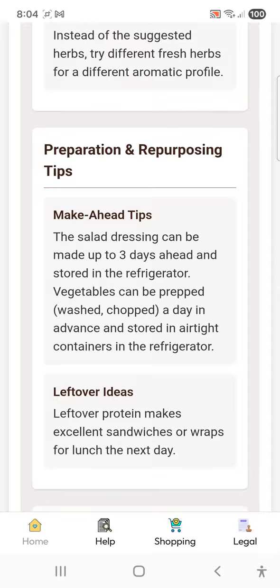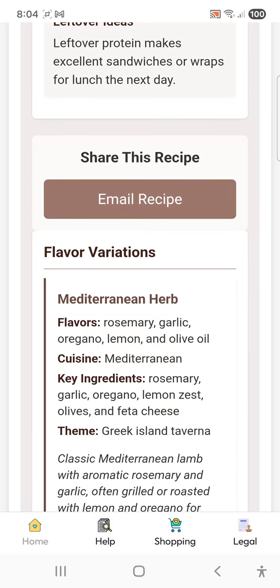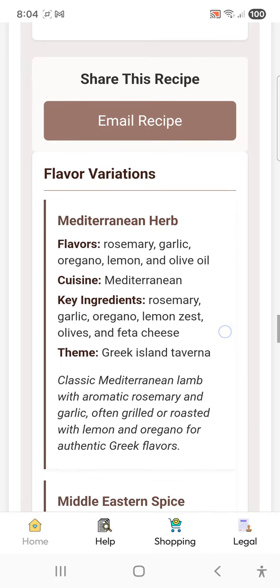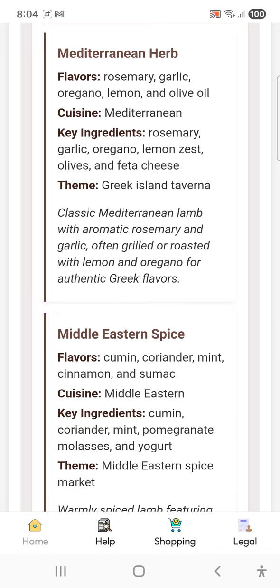There's also, if you want to cook for tomorrow's lunch, some repurposing ideas that come up. Then ultimately you can email that recipe to yourself or to family and friends. Just as a further piece of information, there are some flavor variations. So this is for future use. If you're doing lamb again, you might look at a Mediterranean type finish or a Middle Eastern spice finish and so on.